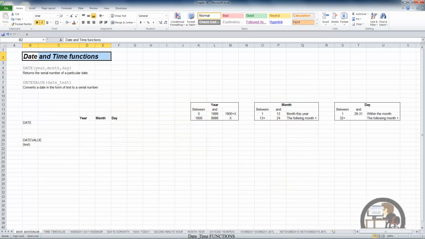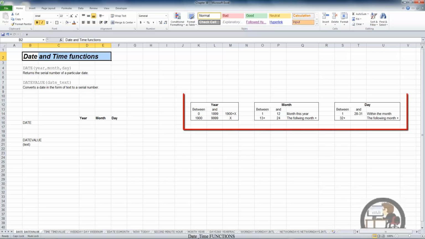So I know there's a whole lot of information in that introduction, but stick with me. It's not as complicated as it might have sounded. We're going to start with the date function. The date function has three arguments: the year, the month, and the day. And there are some rules that Excel applies to those input values.